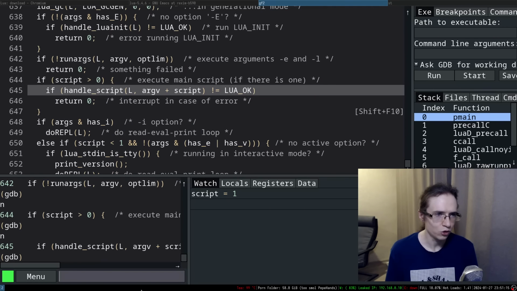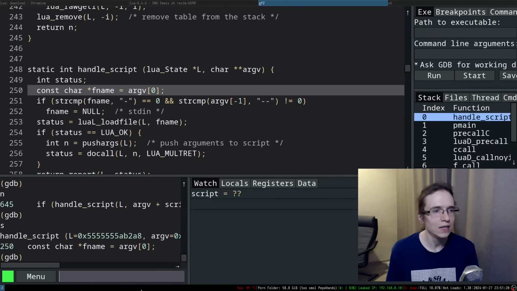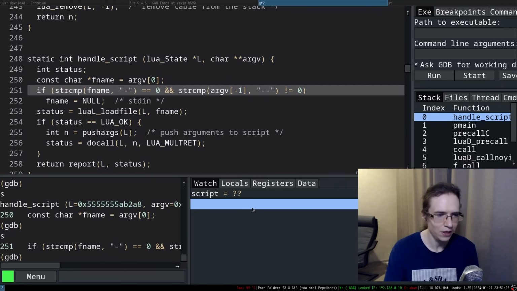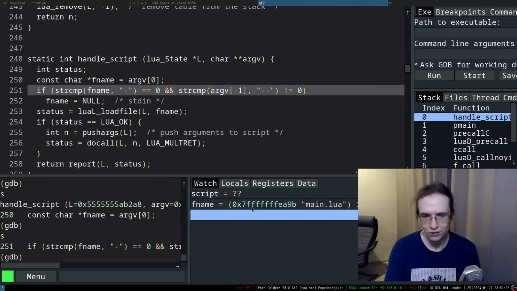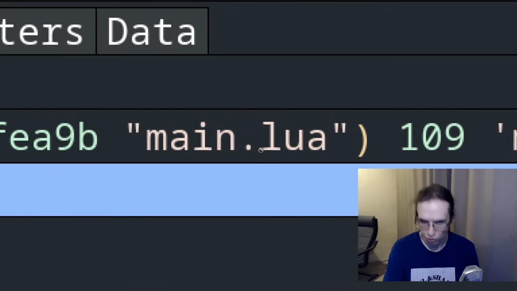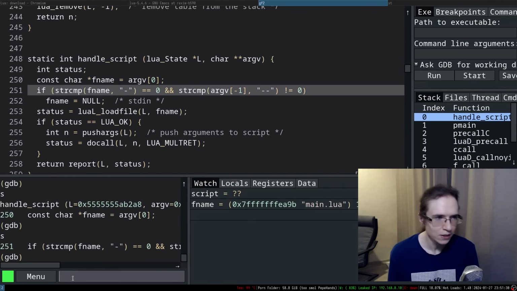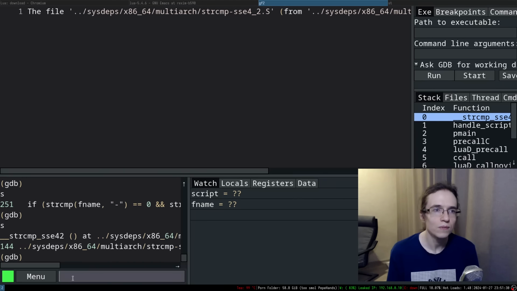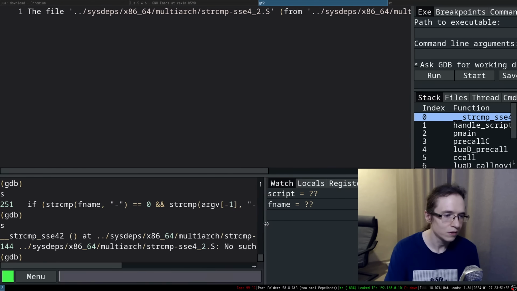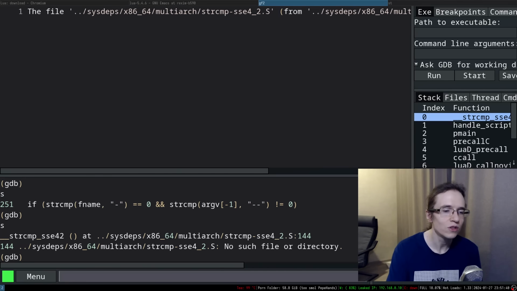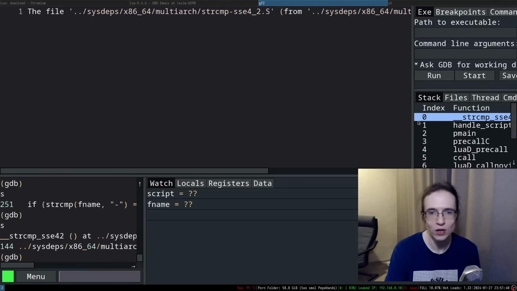So, okay, this one is interesting. So handle script, let's actually step into that function. We're handling the script. So we have fname, I suppose. So fname is in fact main.lua. Okay, so I'm really happy with that. So something happened. What did just happen? No such file or directory.